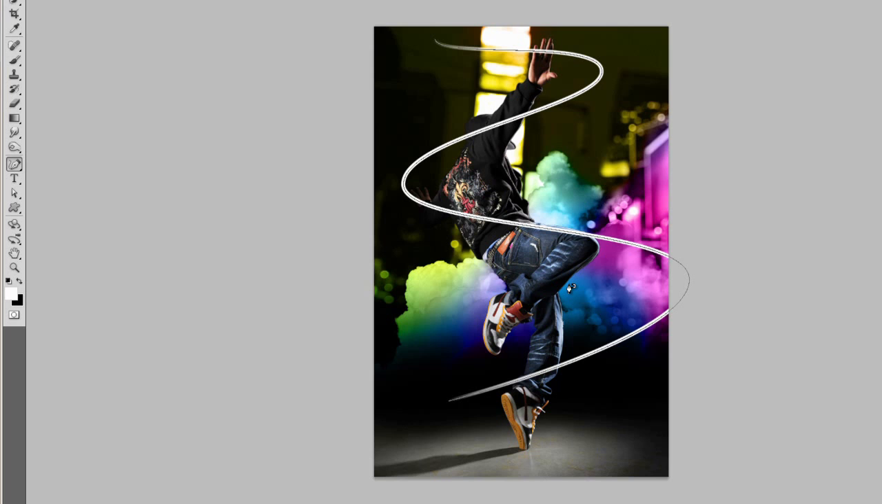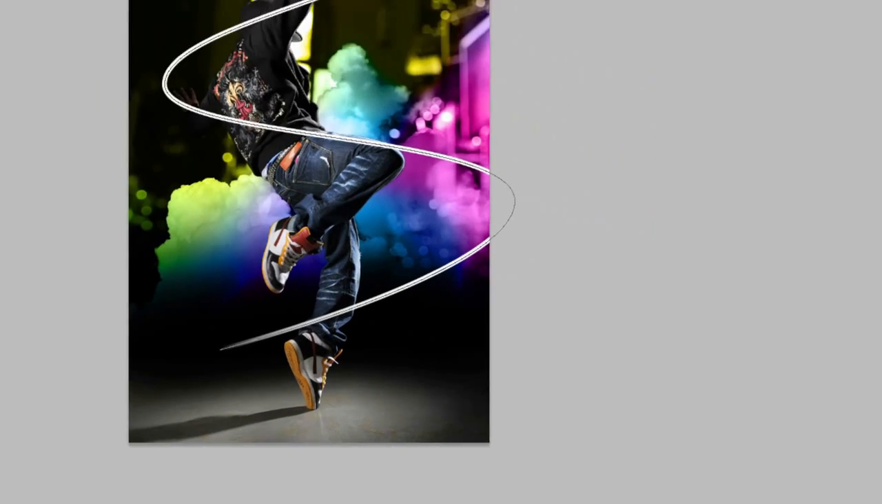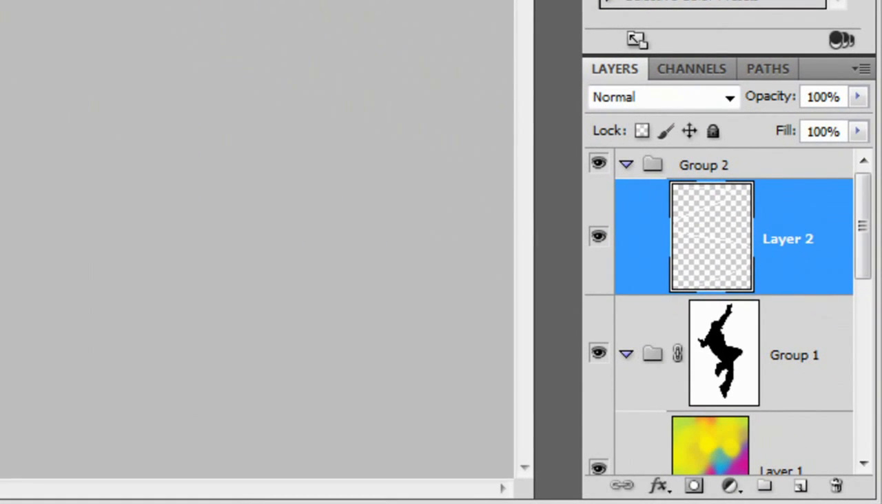Currently, the beam looks like it is just floating in front of the dancer. To make it appear like it is swirling around the dancer, we're going to use a layer mask. Hold down the Control key or Command key on a Mac, then click on the layer mask of Group 1.